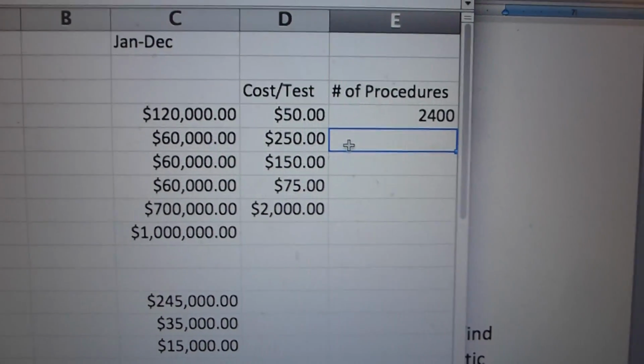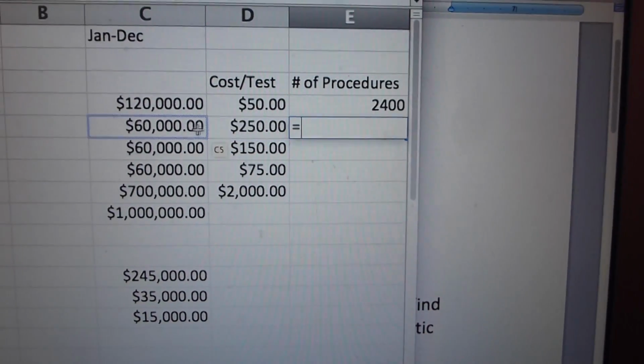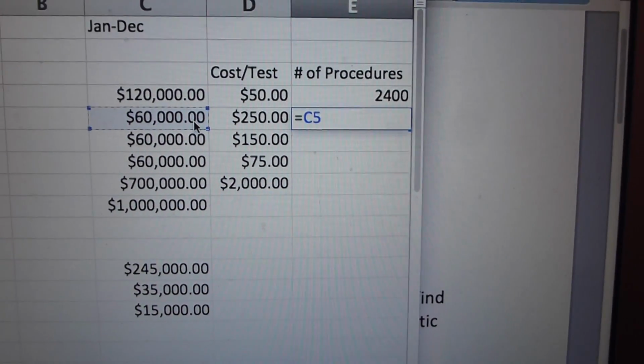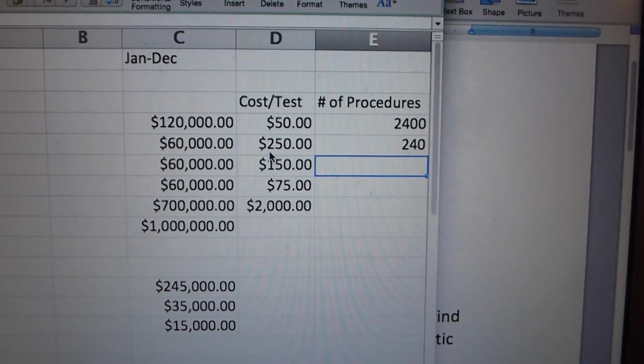So you're going to do the same thing for all of these. So I'm just going to do this, and I'm going to divide it by 250 this time. So there you go.